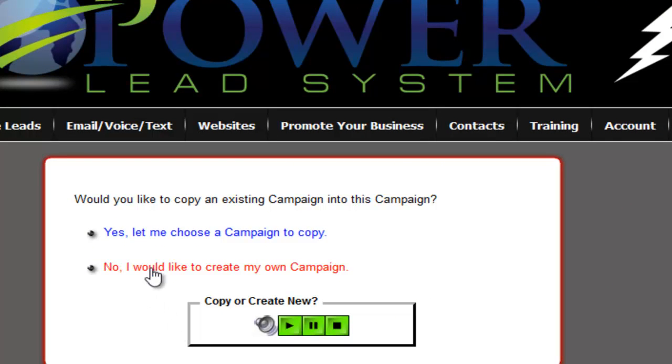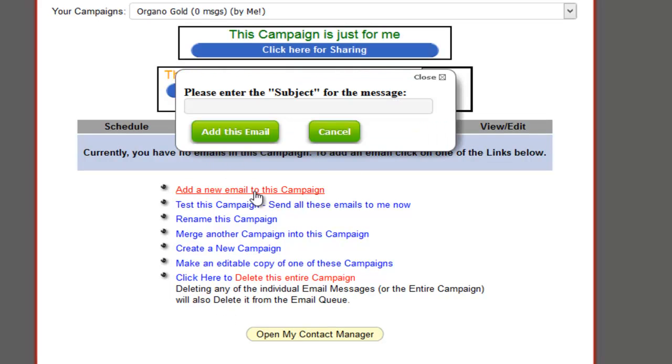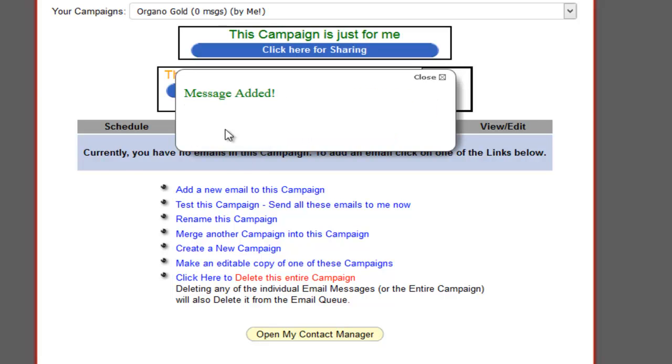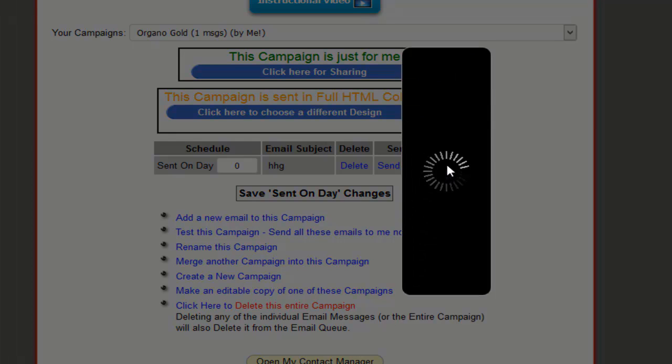And I'm just going to click here where it says I'd like to create my own campaign. And then I'm going to click add a new email to this campaign. Now a lot of times I'll skip the subject line until after I get started, so I'll just type in a couple of letters here to get past this, and I'll come back to the subject line later. Now what I'm going to do is I'm going to click on view edit.